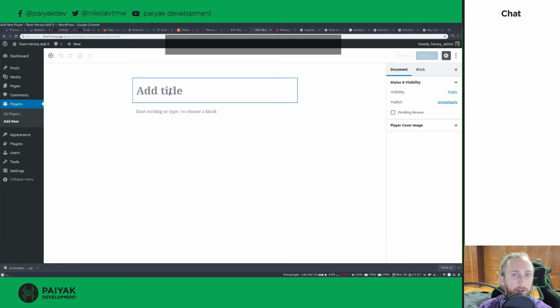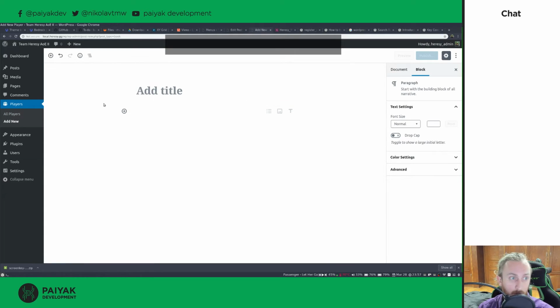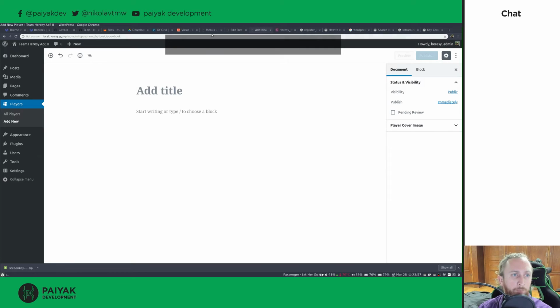Nice. Okay, so yeah, now on the add players, we actually have Gutenberg, which is excellent, exactly what we wanted to do. So what's the next step, you ask?